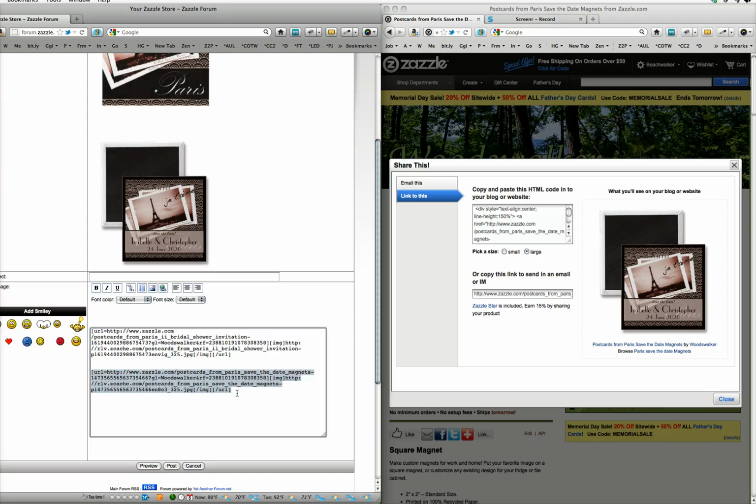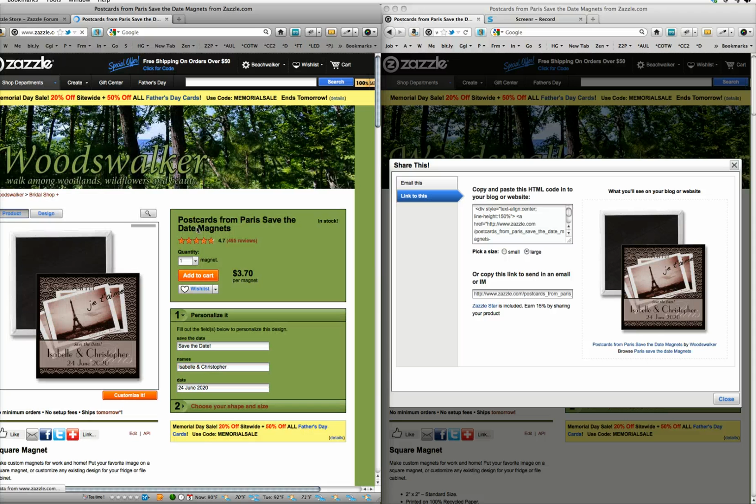So click OK, and now you see that it's added a URL coding to the front and back of this image. And let's preview it. Nothing looks different except when we move our cursor over, it has a hand on it. And if we click right there, it should take us, ta-da, to the magnet that was the product image. We're all set.